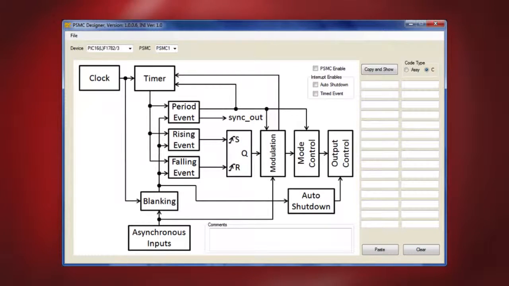On the tool, you will see the various blocks that can be individually configured in order to set up the PSMC module. These blocks include clock selection, timer selection, event generation methods like period event, rising edge event, falling edge event, blanking control, mode control, output control, and so on. We will now take a look at some of these important blocks in more detail.